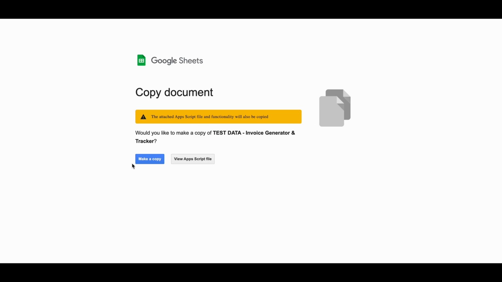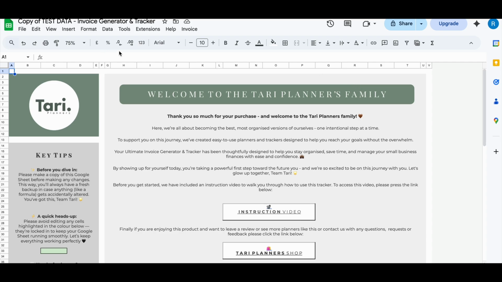So the first thing you'll do is make a copy like normal. Wait for that copy to be made. And as you'll see here, this Google Sheet is our invoice generator and tracker. So the app script that we've included in this Google Sheet is for the invoice tracker and invoice tab.